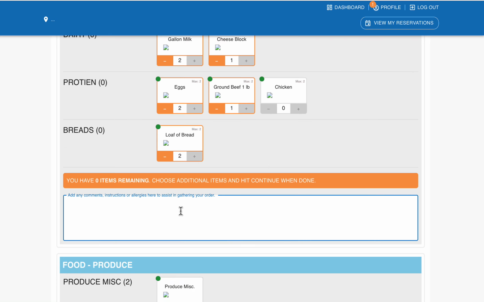Now, if I wanted to communicate with you and say, hey, if you're out of ground beef, substitute a chicken. If you don't have 2 dozen eggs, then give me an extra ground beef, that kind of thinking, you would just type that in here.